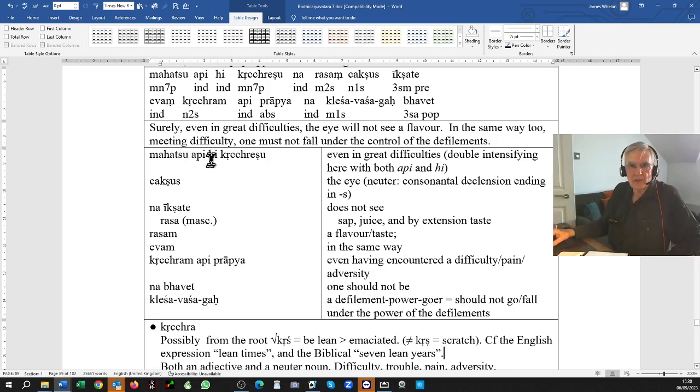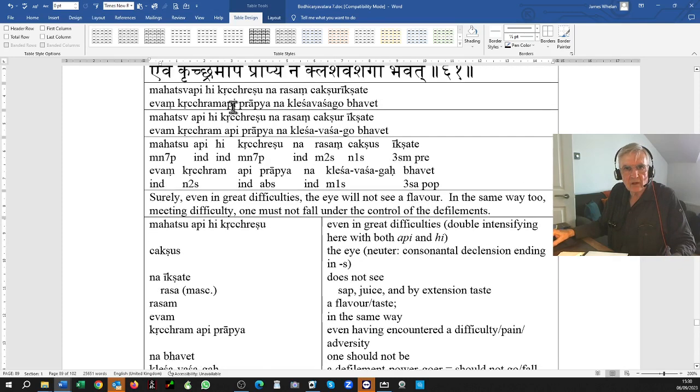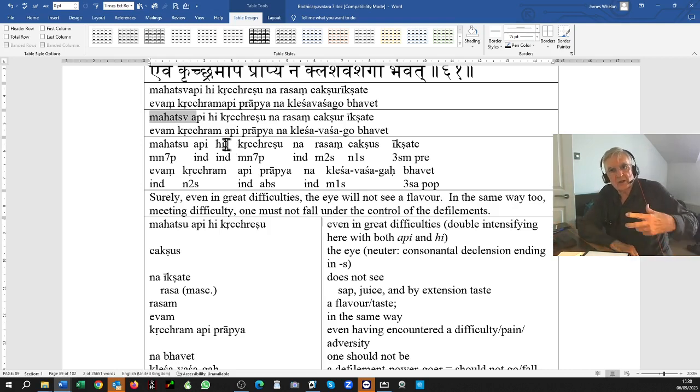If you missed out the hi there, mahatsu api krishreshu, which of course by sandhi becomes mahatsvapi. See up here, mahatsu api krishreshu. So mahatsu api krishreshu, even in hardship, even in great hardship. And the hi here adds a further intensifying force to it. So surely, even in great difficulties.